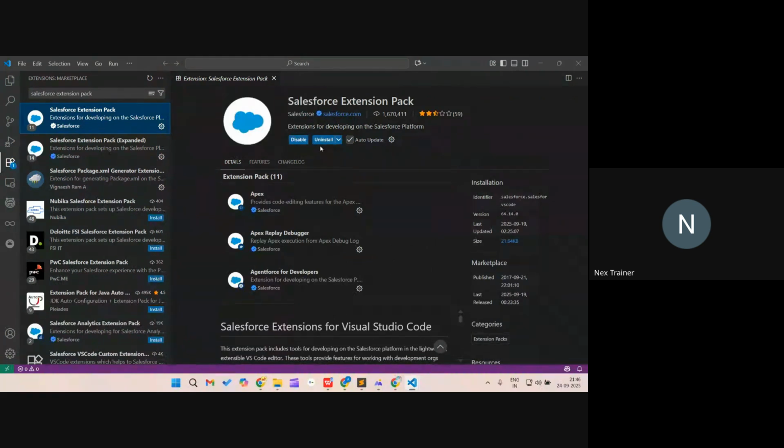I already have it installed, so I'm going to disable and uninstall it. So have this one installed. Later we'll be having more extensions. I'll tell you what to have, for what purpose, and how to use it. You will be learning it later. But it has all these things.